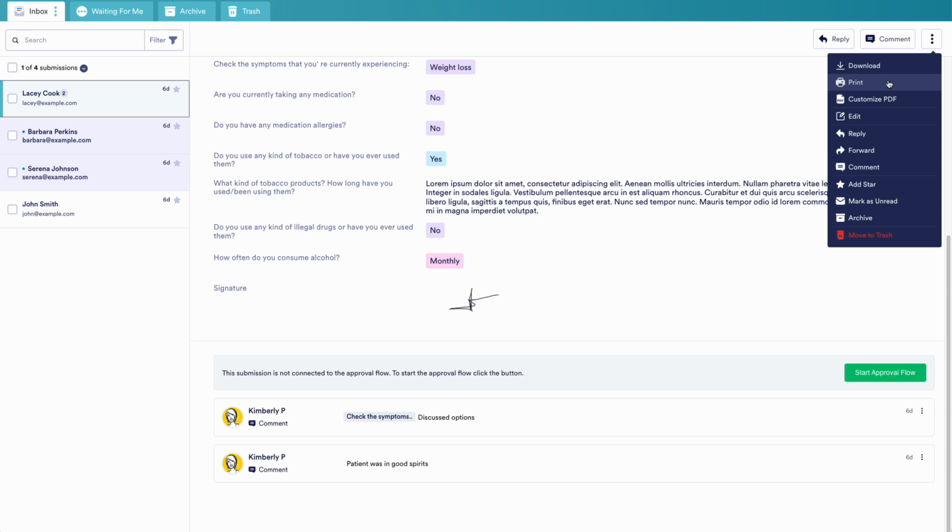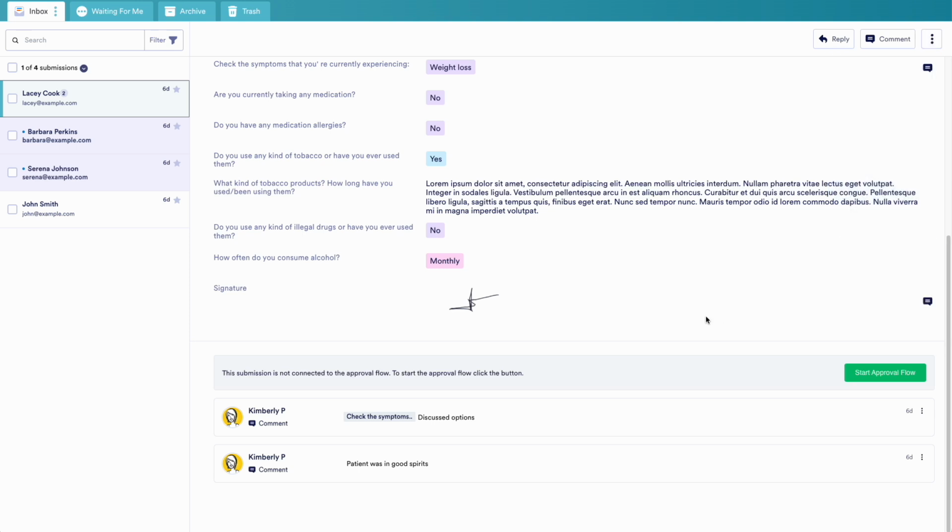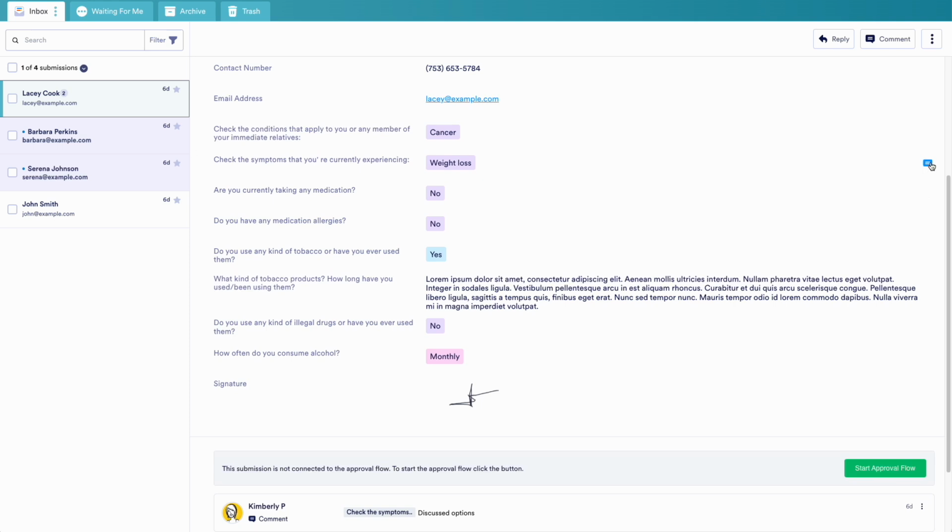Regardless of where you are in the system, if you want to download something, you'll see those options in the top right. But again, I can make comments on here. So you can see down at the bottom, there is one comment down here, and I can even make individual comments on the individual fields, which you can see right here.